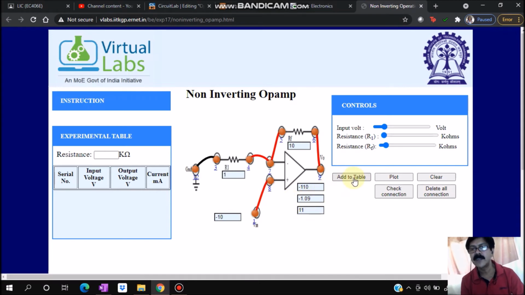Now I'll just add it to the table. So you can see here when I have given minus 10, it is giving me minus 110. As it is multiplied with 11, we are getting minus 110. Now it is not 110 volt, but it is in millivolt, you can say. In this way you can vary the input voltage.